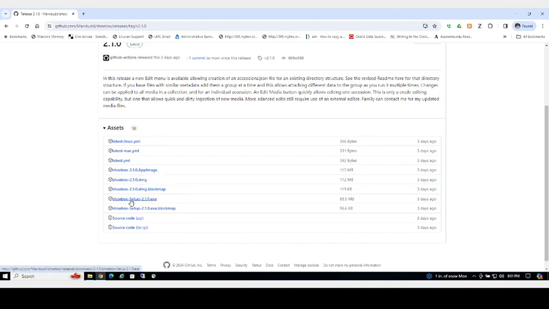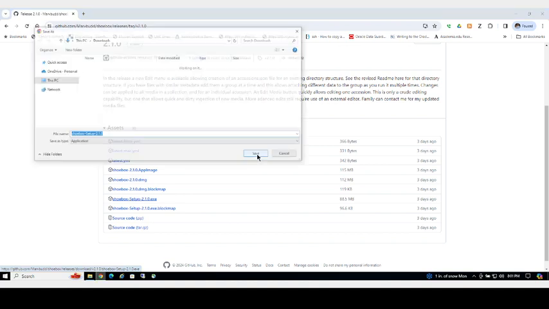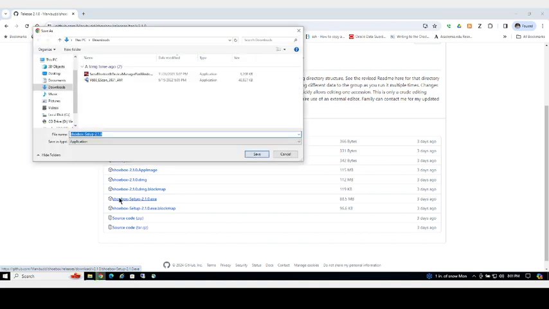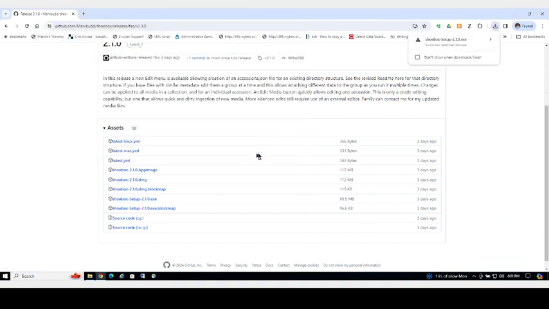So I'm going to click on Shoebox Setup because I'm on a Windows machine. So it asks where to download it. I would suggest you put it in the Downloads folder and then save. You can stop this video at any time if you want to investigate further.